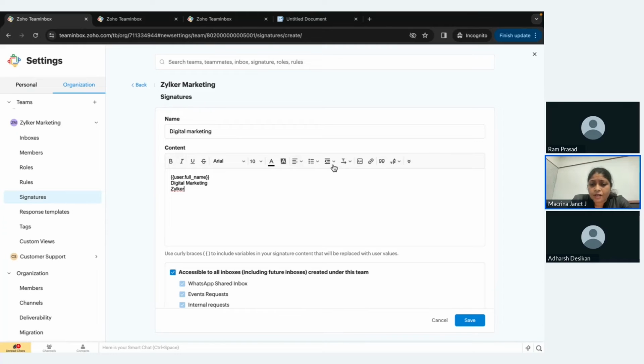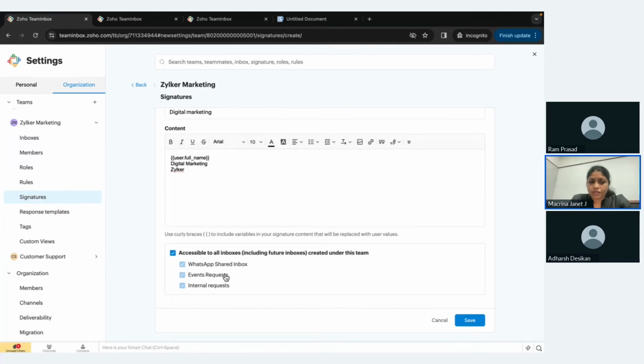Okay, you can also insert your own images from here, linked to your website or any landing page that you want. You can explore all the other very useful options here in the editor. Once this is done, here is an option for you to decide which inboxes should have access to this specific signature. Because this is digital marketing, I want only the internal request inbox to have access to the signature, and then I save. So any email that goes out of the internal request inbox can use the signature that we've just created.